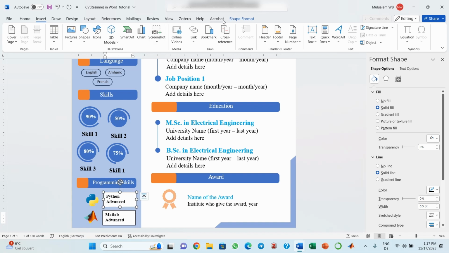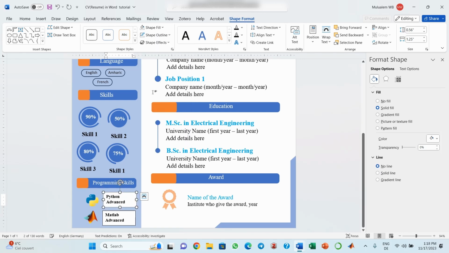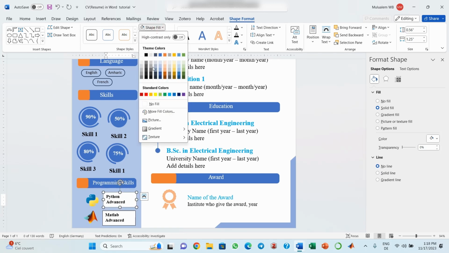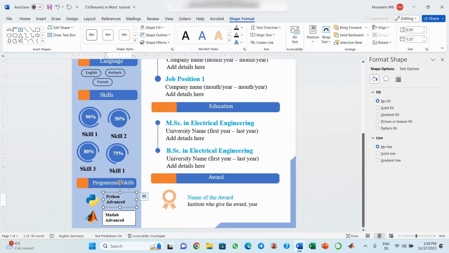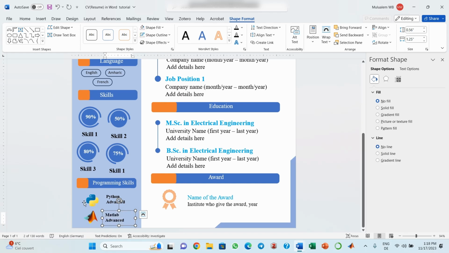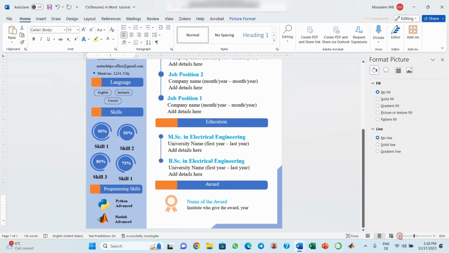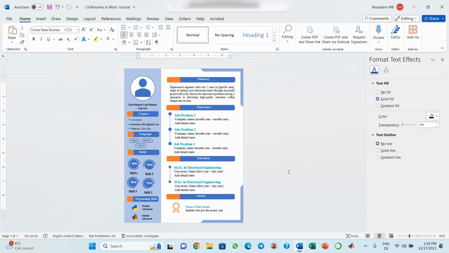Then copy this one. On the Shape Format, this is no fill and no outline. For the second one, also do the same on the Shape Format: no fill, no outline. That's all. So now we see it in full. Okay, this is now the final look for the CV.